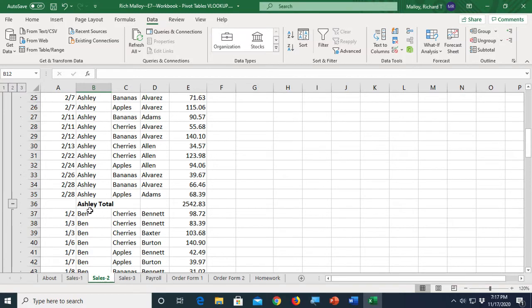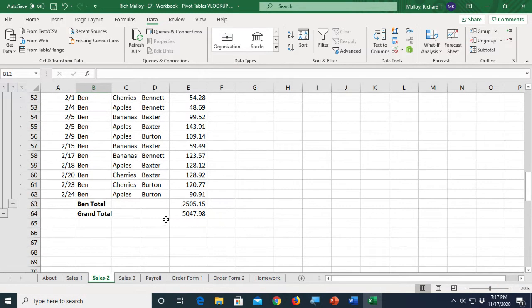And again, we have a nice little total here, and we have 2542, just like we had before, and for Ben, we have 2505, and we have a grand total here.